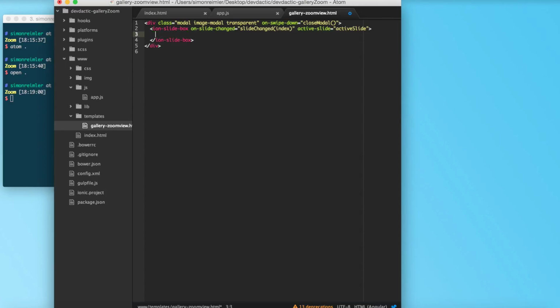Next thing we need is an Ion slide, which just represents one complete slide inside our slide box. And as we want to have as many slides as we have images, we make an ng repeat with all our images.